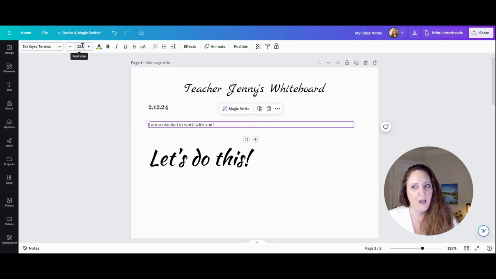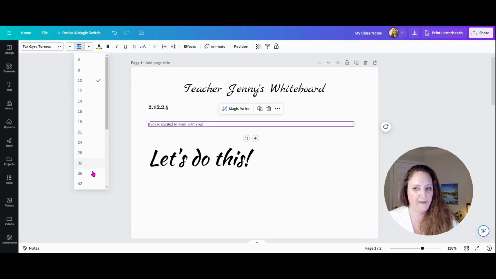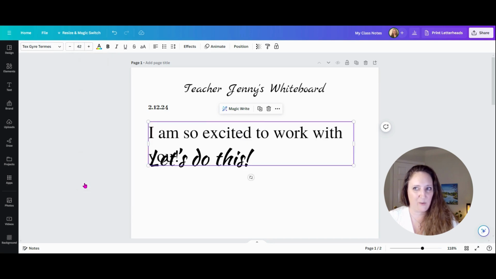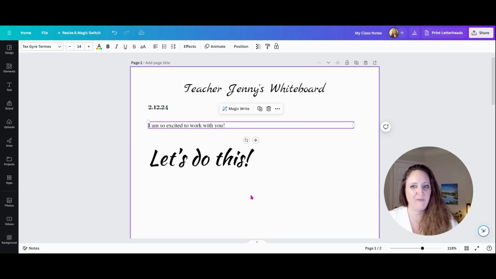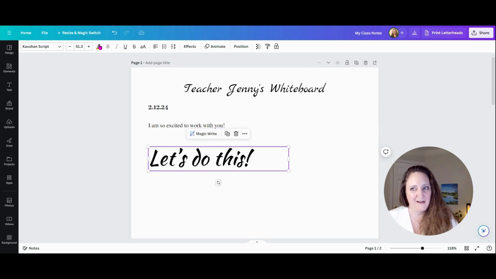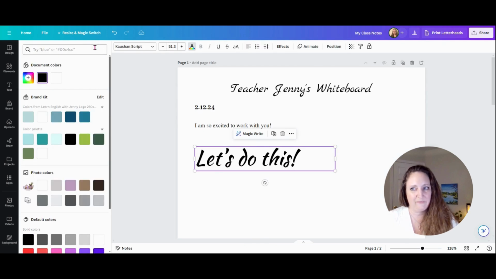So this is 12 point, but I could enlarge it to 16 or decrease it using the buttons here, or I can just click in here and then select the text. So that's way too big. So let's put it back at 14. That's pretty good.